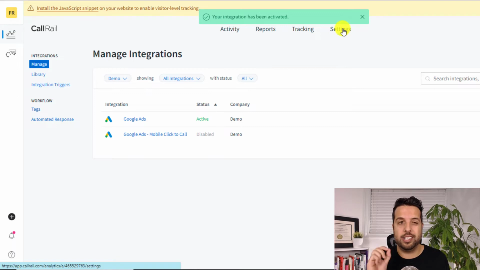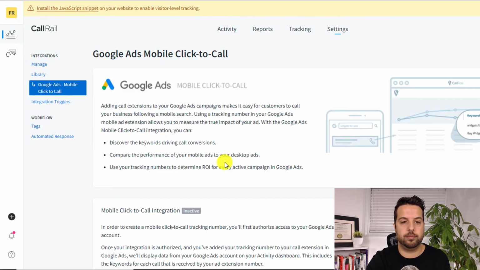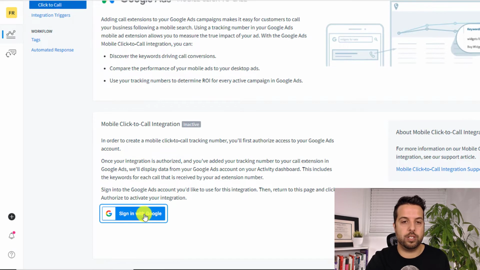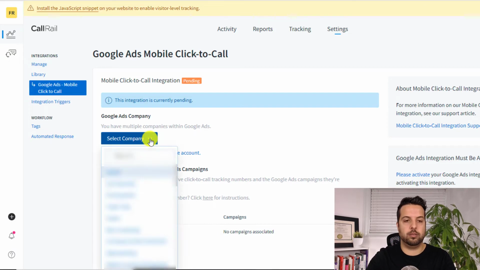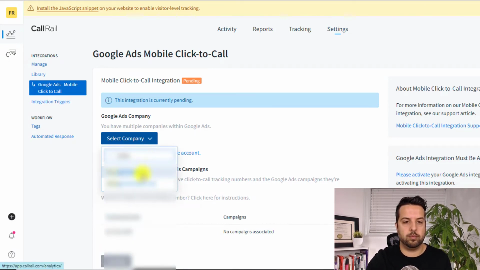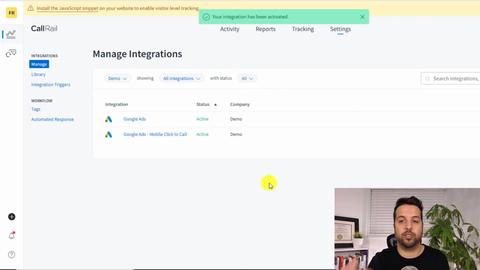Then I go back into settings, and this is usually the biggest misstep. What you actually need to set up is the Google Ads mobile click to call. So I need to authorize this one as well. Select your company. And then this will be the tracking number we created for call extensions. So you'll wanna go ahead and copy that and then activate. Perfect, so that part's done. It's telling me to install the JavaScript, but again, this is more of an advanced video. I'm assuming you guys have all your code set up properly. So now we are done with CallRail.